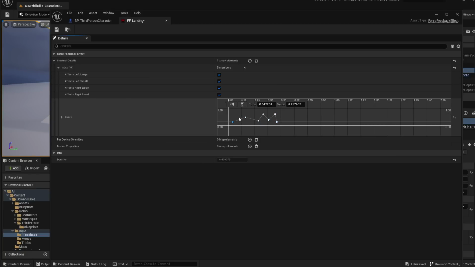So let's select the first point, and you have 2 values for each of the point. The first one is the time and the second one is the value. So I'll start with the time 0 and the value 0. So we'll start with no effect in the beginning. Then as we pass, for example, 0.01 seconds. So this is a hundredth of a second. We will go to the value of 0.6.